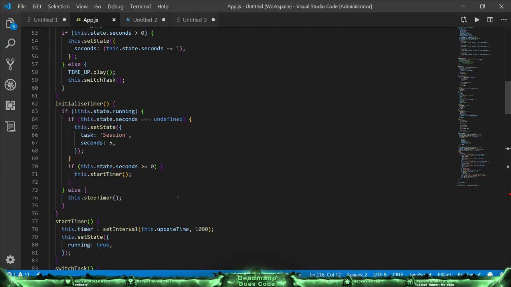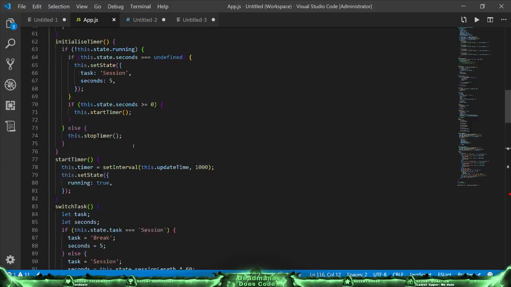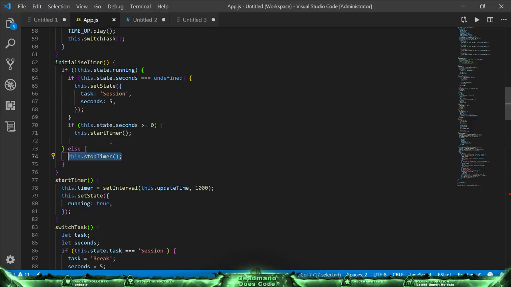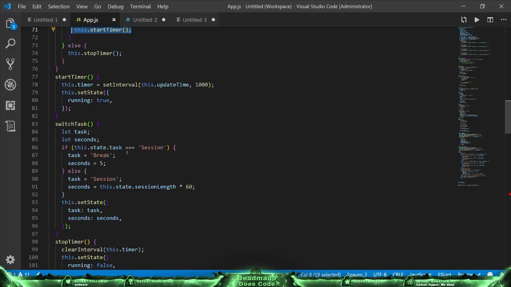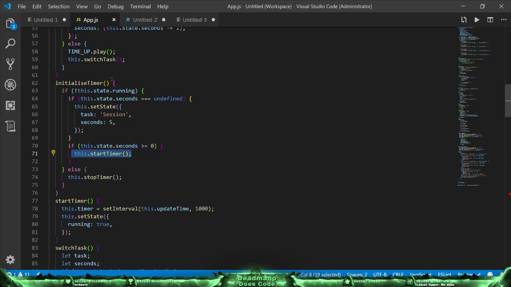I want to see if I can neaten this up now, because I added quite a few extra things to our initialized timer. Now we've got stop timer and start timer, which is great stuff. That makes it a whole lot neater than it was before. I don't like this bunch of ifs here, to be honest. As long as the state is not running, that's how we know to stop and start it.